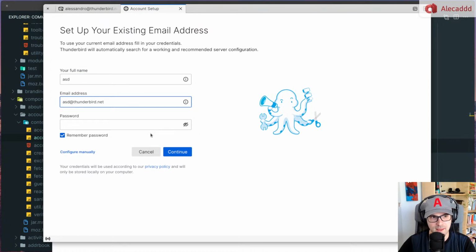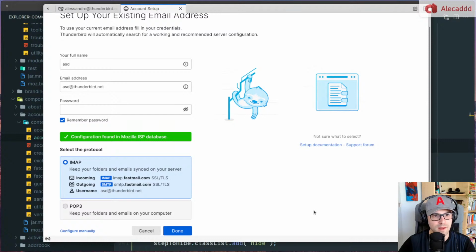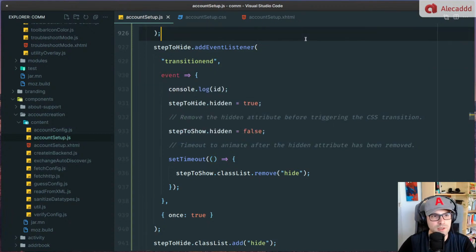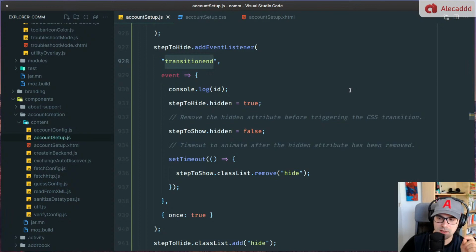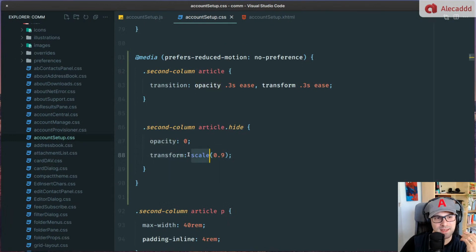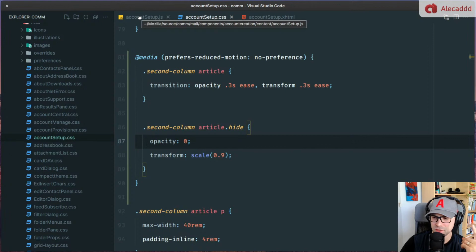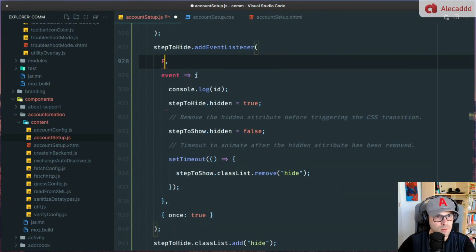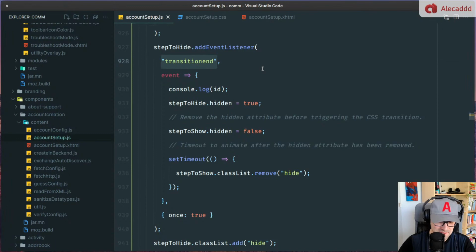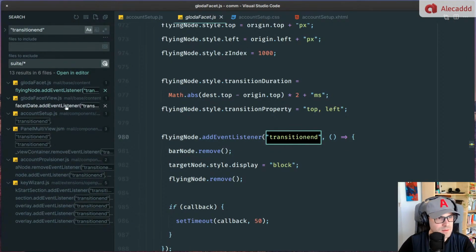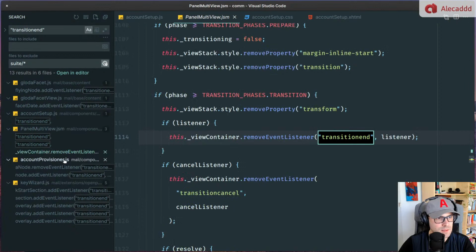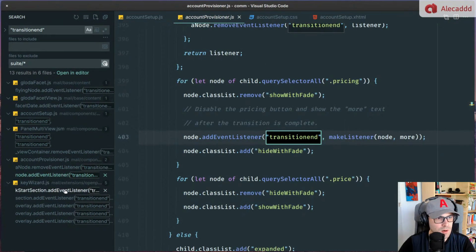Oh, wait. I think I know what's happening. We need the event here, because the transition end triggers at every single transition end. Since we're animating the opacity and the scale, it basically triggers twice, but I think it triggers more times. So we need to check this. In transition end, we're using the event here.